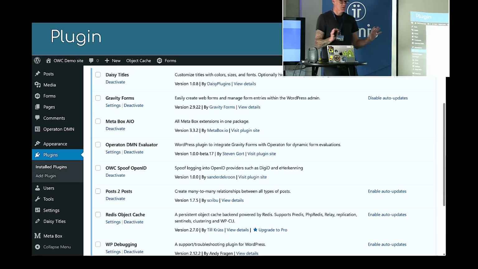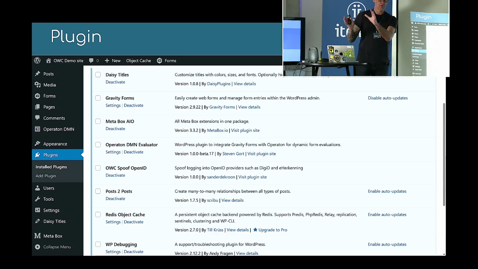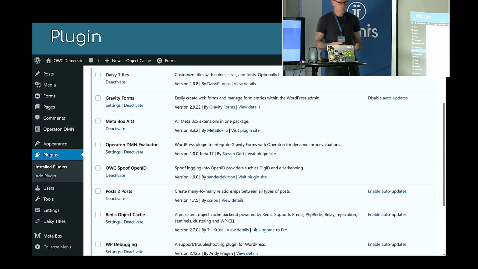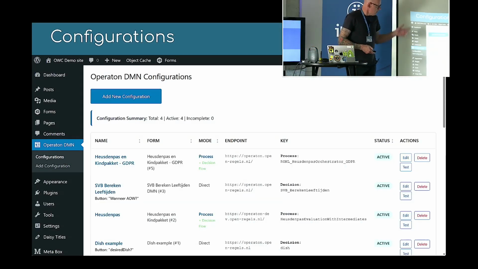I have a couple of screenshots. Everything I show today is available online, so you can look for yourself. Every slide here is meant to have an online representation. This is for people familiar with WordPress, with a typical dashboard, with the plugin here, Operaton. You can add configurations because I need to map the Gravity Forms fields and logic with the decision model logic.